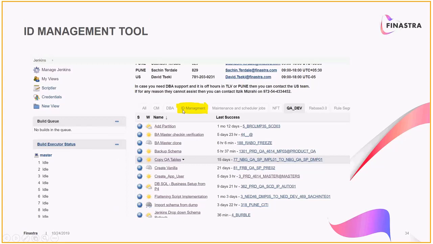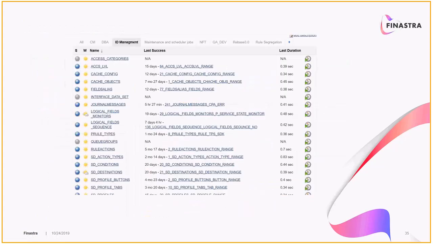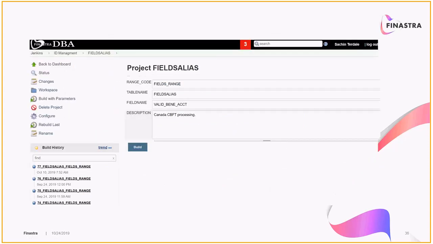Once you click the ID management tool, you will see various tables available for ID generation, like access level, cache config, cache object, field alias. These are the various tables. By clicking on the right side, you will progress to that specific table. With build, you will get all these details. Then you have to fill in the range code for which you are generating. For the field which you are generating, it's the fields range here. Then table name, field alias, then field name, valid, bene act, and then description.